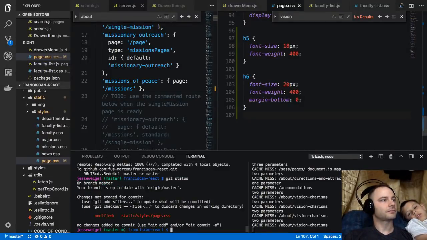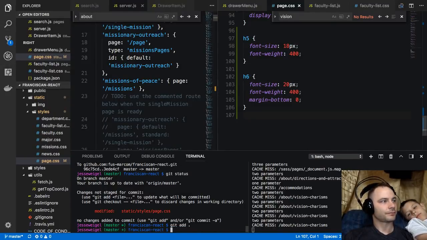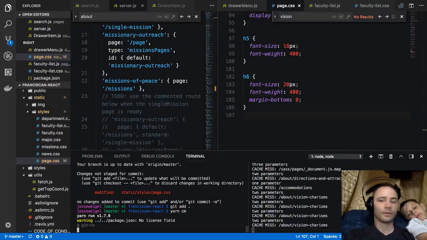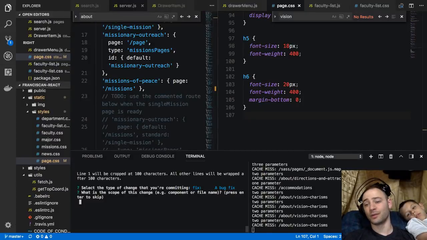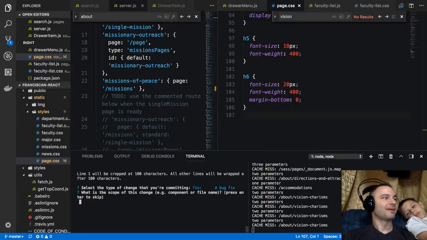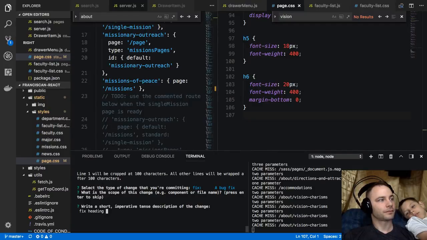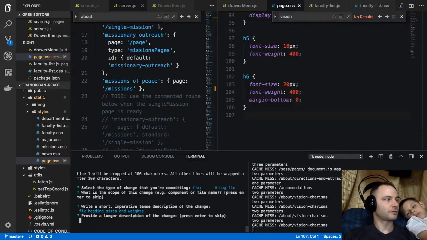Let's do a git status. There we go. That's what we want to see. Just that CSS file is changed, and we'll do a git add, yarn cm, and let's add. I guess we can do a fix for this. That was obviously, I guess a UI bug, right? It's a design bug. I don't know. So let's say fix heading sizes and weights.